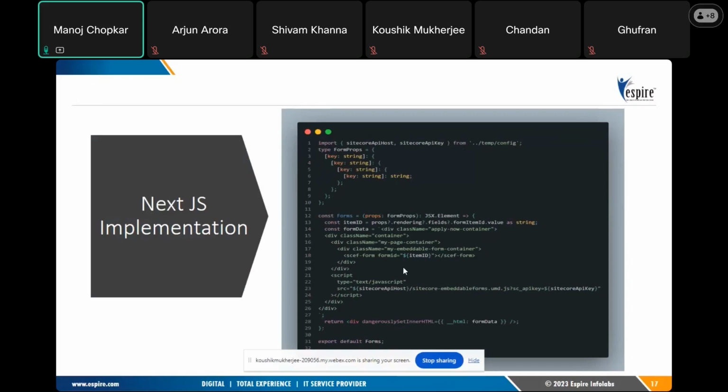Once you select this, in the props you'll see what I have done here: I tried to get the particular form item ID so that I can make my component highly reusable. I get the form ID using these props, from props.rendering.fields.formItemId. I get the form item ID, and I created a Sitecore headless component that I can highly reuse.